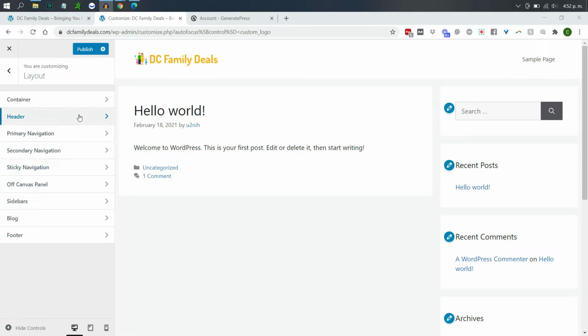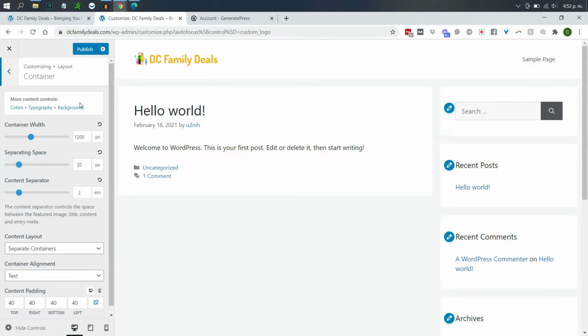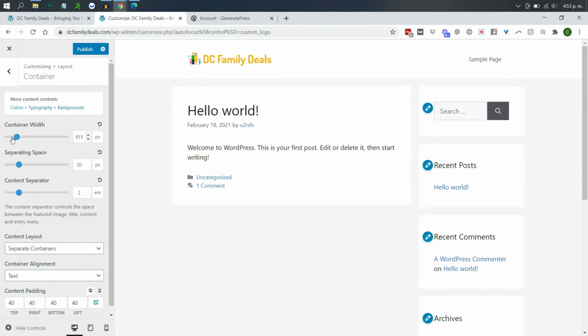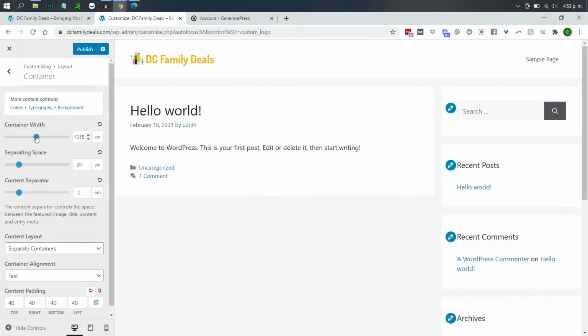So what we'll do here is we'll start out in the layout section. We'll head to the first option here, which is the container section. So that's really the whole area here in deciding how you want this to look. So we have the container width. This is how big or small the actual container, as you can see, will be of the website.